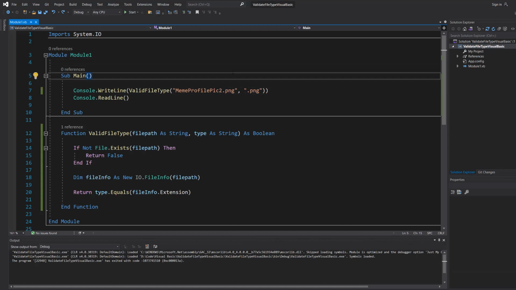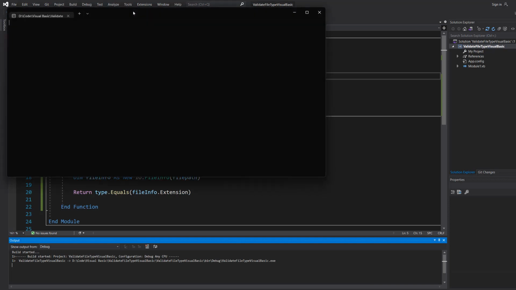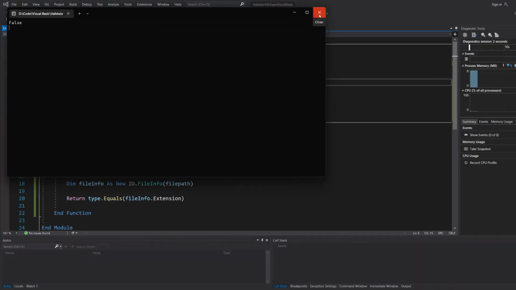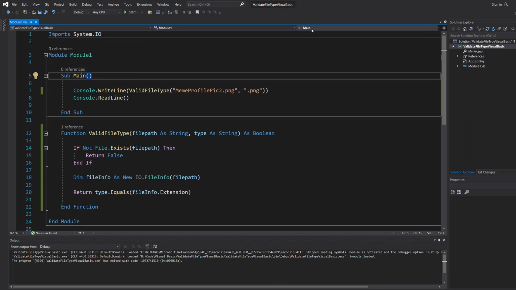Now let's put meanprofilepic2 instead. This file doesn't exist. As you can see, it says false, because the file doesn't exist.